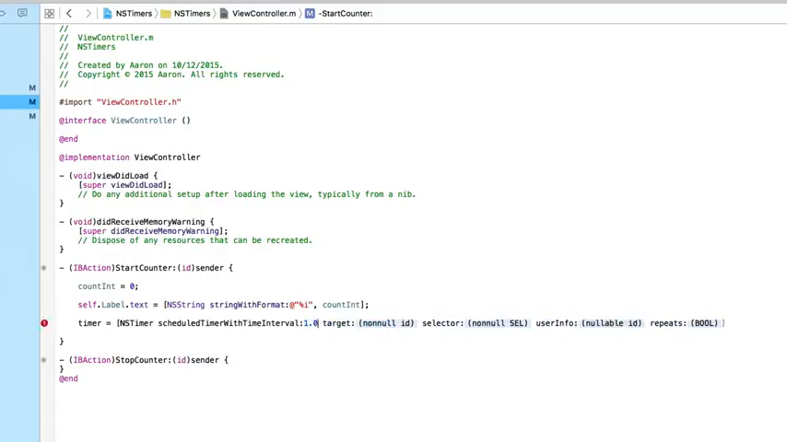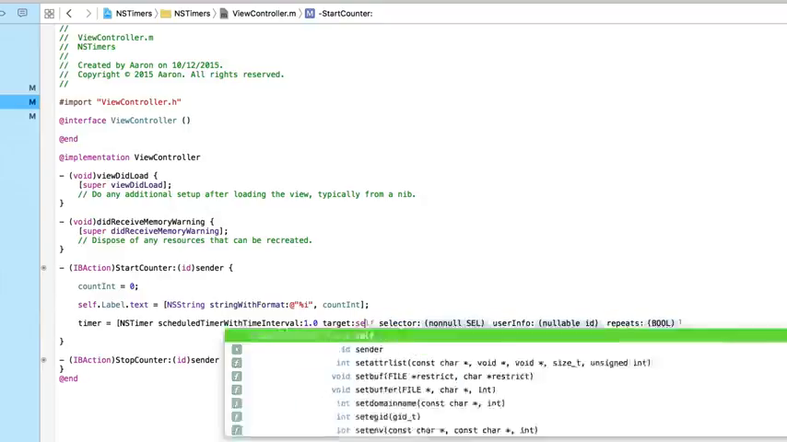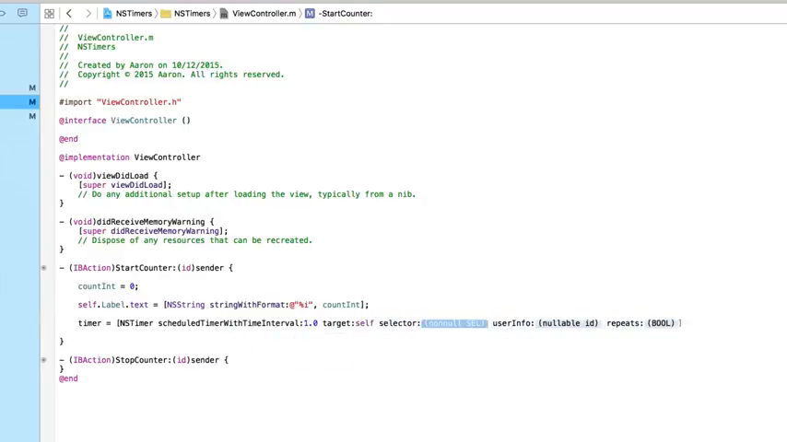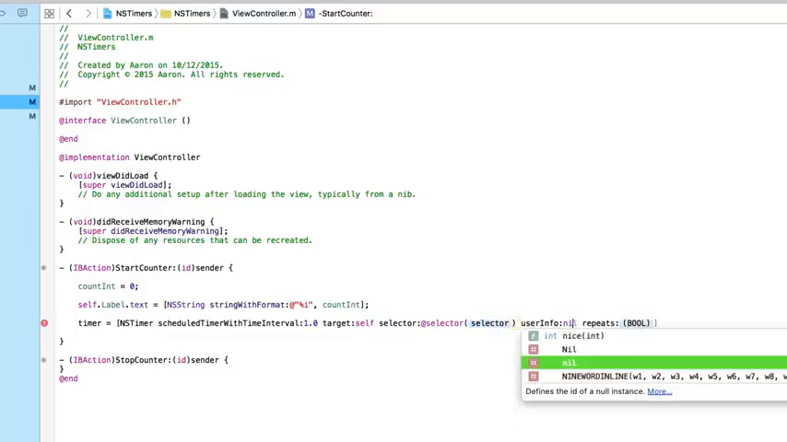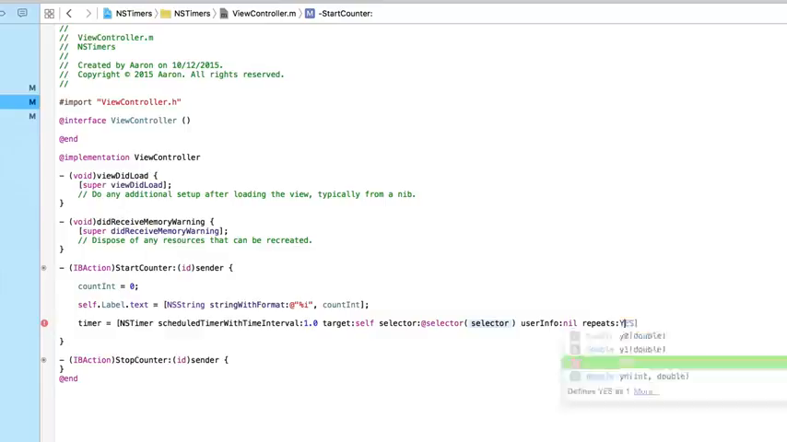So you can change it how you want. If you want it to do it a lot quicker, you just reduce the value. If you need to go longer, increase the value. The target, we're going to do self. The selector, we do @selector. And in the highlighted section, we're going to come back to that in just a moment. The user info, we do nil, and repeats, we're obviously going to select yes, as you want it to keep repeating, and we end that with a semicolon.